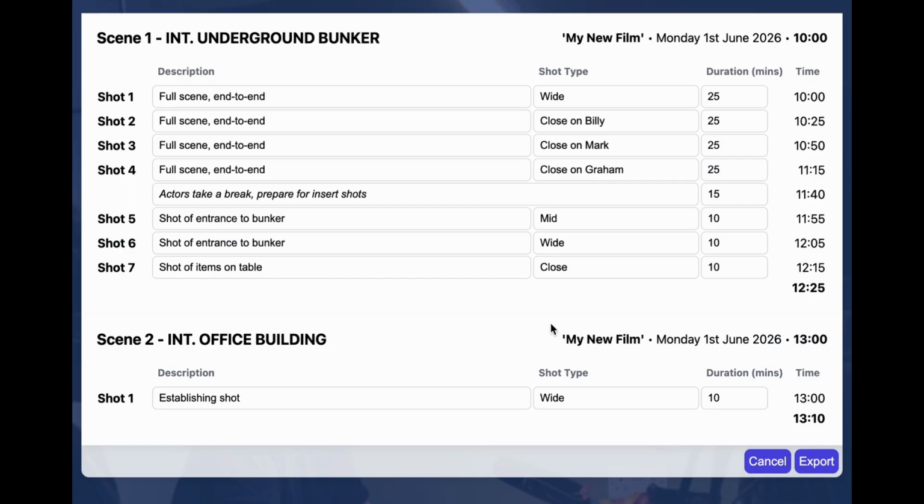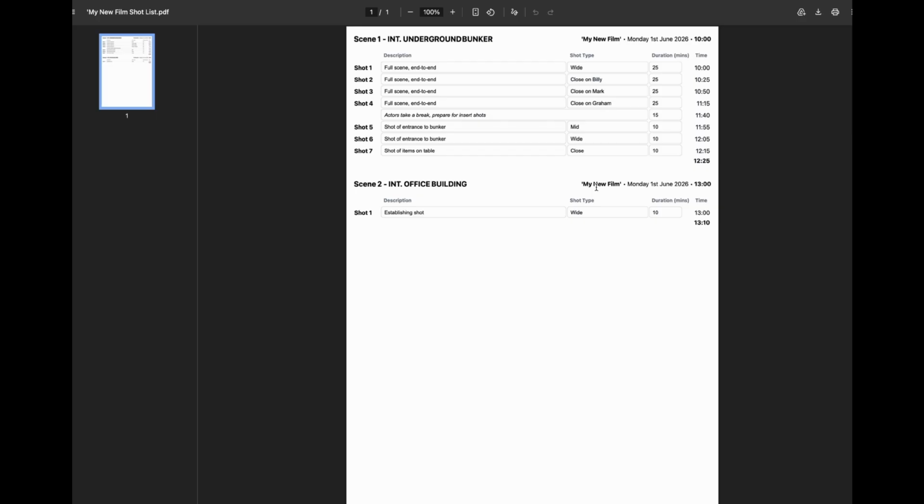And now you can export the shot list, which is probably the most useful part of this feature, because you can print these out, give them out, and everyone knows what we're doing on the day. So it's super useful.